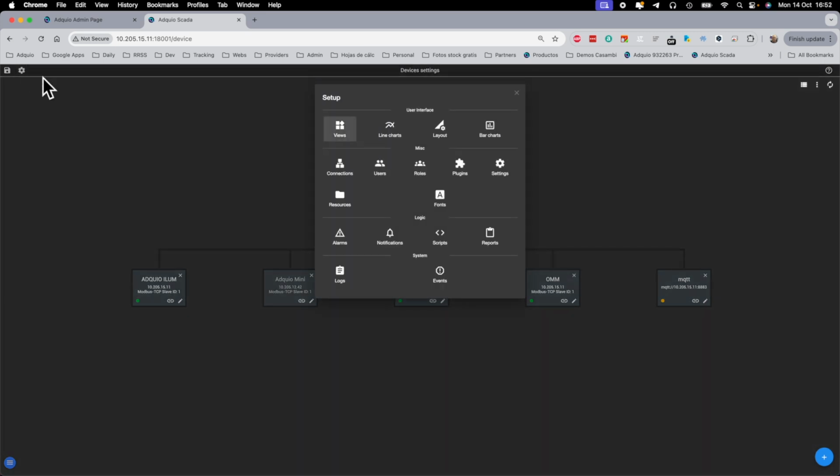We return to the window, and here we have some icons that allow us to define line charts, which we will cover later.